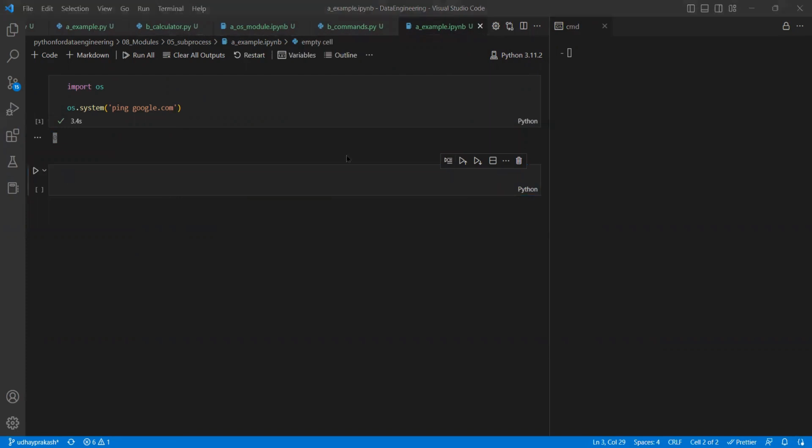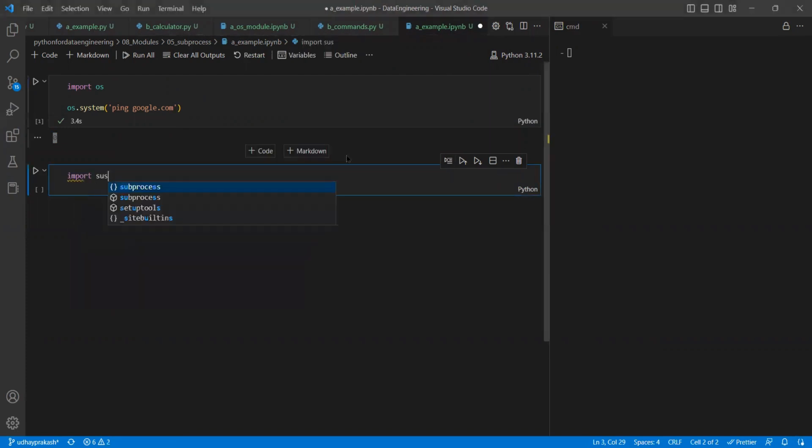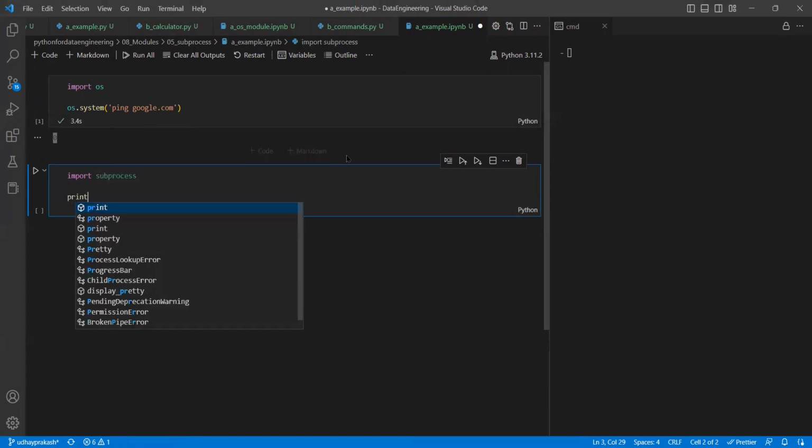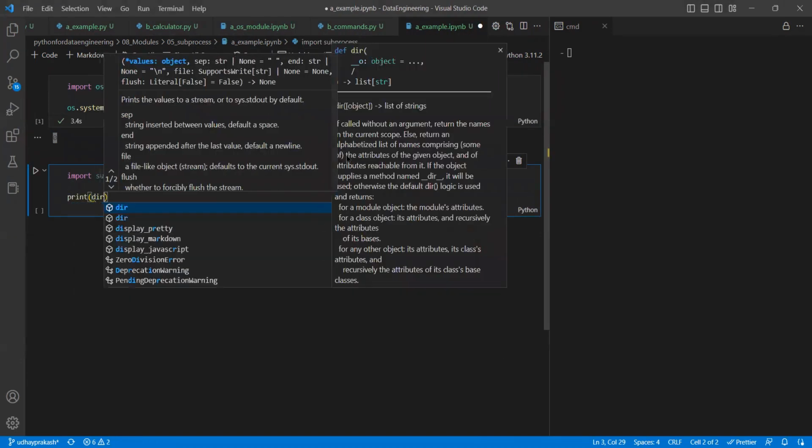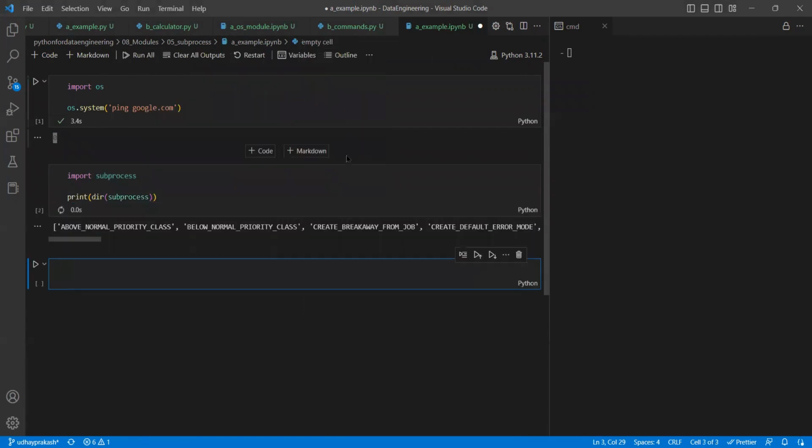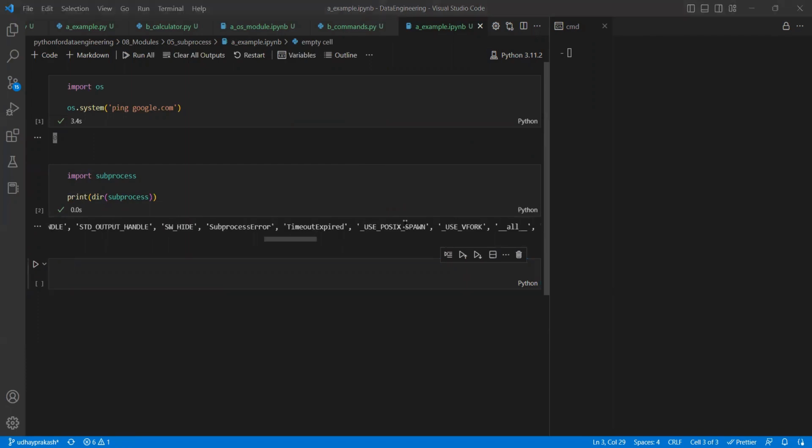Whereas if I do import subprocess, and if I say print of dir of subprocess, you can see a lot of attributes are there. Among all the attributes, I will tell the most common ones.